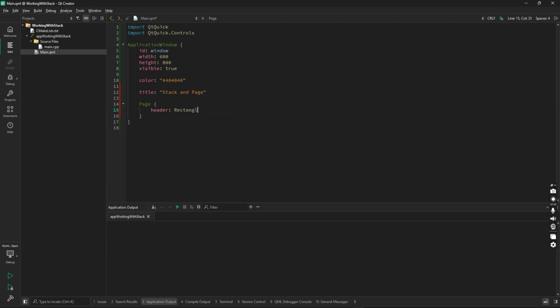So let's say header is a rectangle. First let's fill the page and say anchors.fill: parent, and the header will be, let's say, height 30, color green, and the footer also a rectangle. The height is, let's say, 50. The color is, let's say, red, and inside there is a content text. The value is page, and the font size is, let's say, 15, and anchors.centerIn: parent.